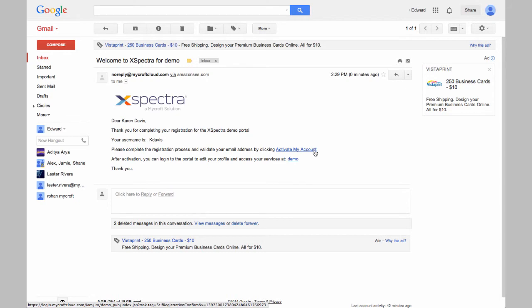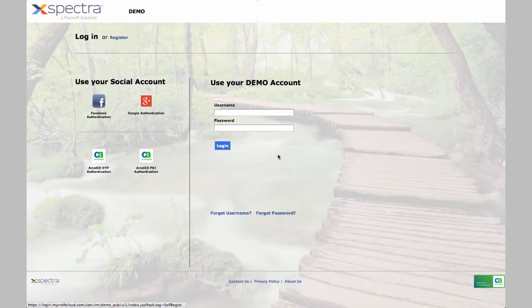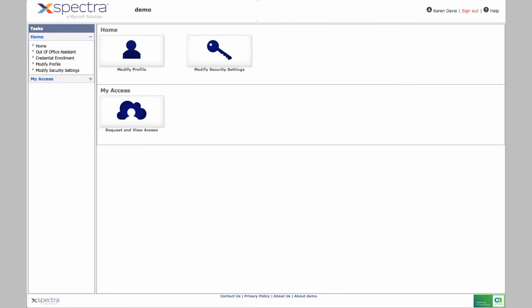So by clicking the Activate My Account link, we'll activate Karen's account in XSpectra. We've received a confirmation that her account was activated successfully. So we'll click a link back to the demo login page, and we'll log in with Karen's username and password. And now we've successfully logged in to Karen's XSpectra user console.